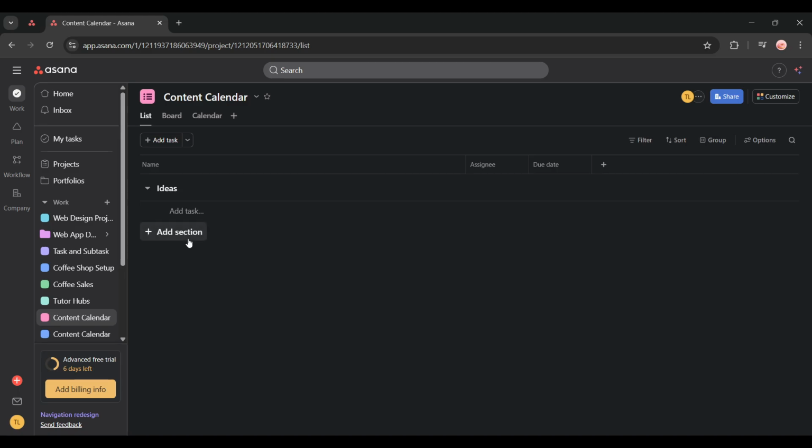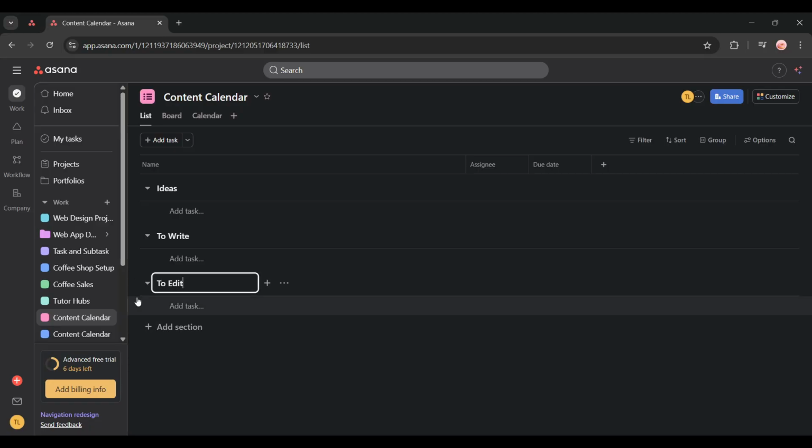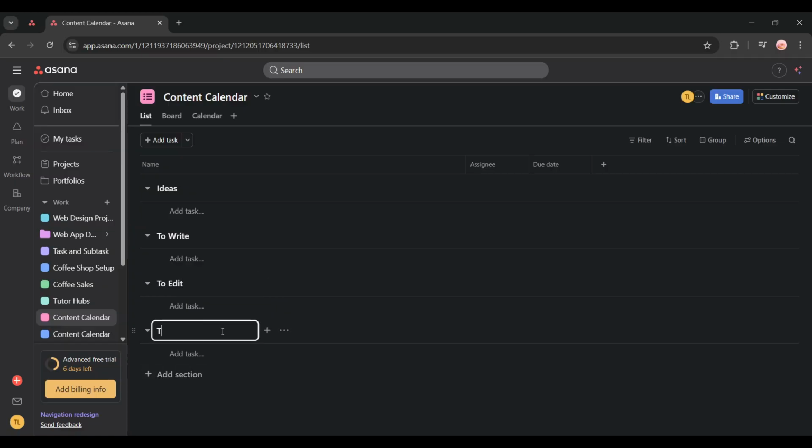Next is To Write, for content that's approved and ready to be created. Then to Edit, where drafts go for review and refinement. After that, to Schedule, for content that's finalized and waiting to be posted. Finally, Published, where completed content lives for tracking and reference. These stages create a visual pipeline that shows exactly where each piece of content sits in your production process.